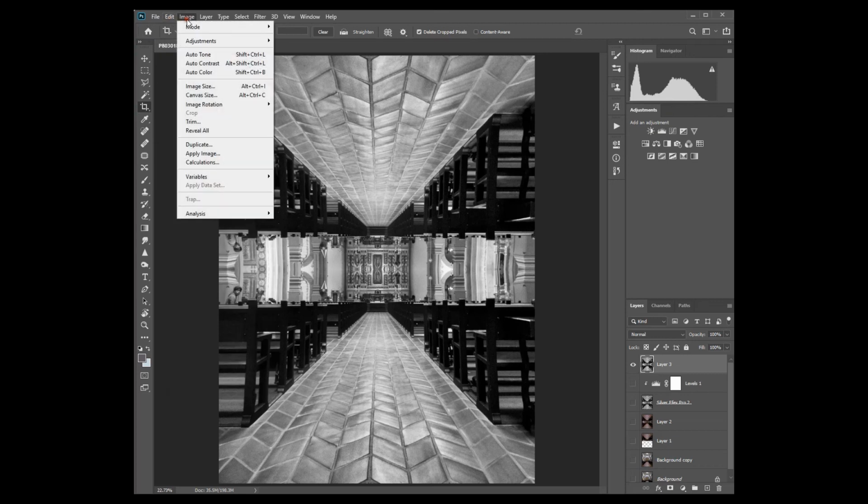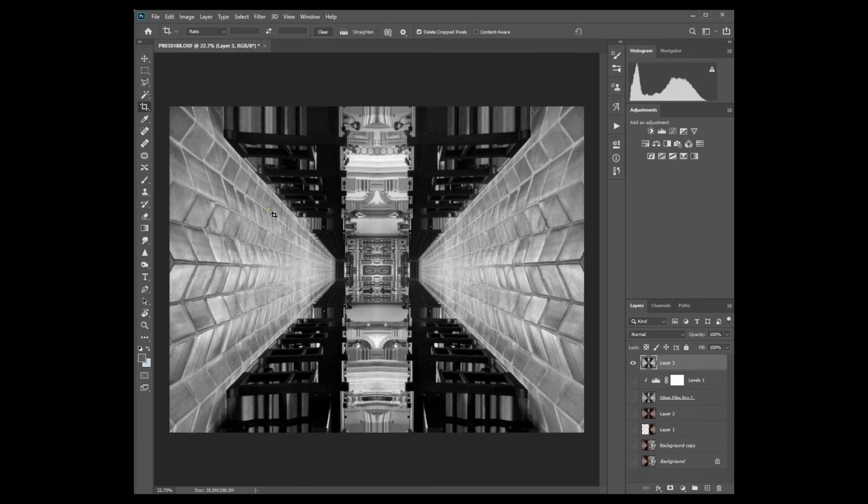Actually, I'm going to use the image rotation because I want the entire image to flip. And I'm going to go 90 degrees clockwise. The reason I chose clockwise is that these people in the original image, I want them looking down. I don't want them looking up. And so this gives an illusion of somebody sort of up in the rafters looking down on the image. Now, this is much more what I'm interested in.